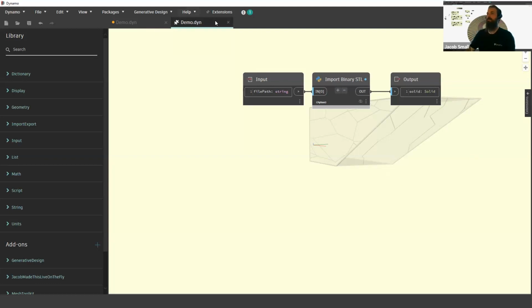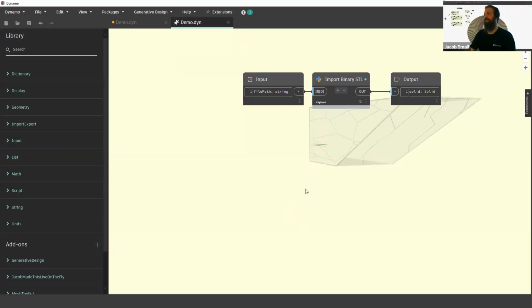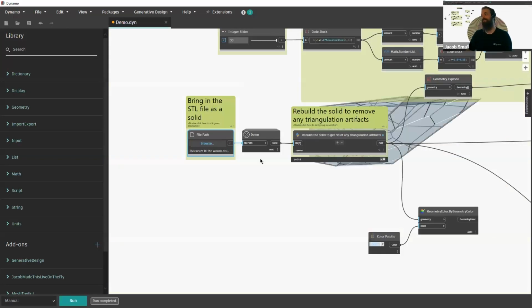And we've got a bug in Dynamo that has to be addressed still. Sol is aware. Fixed. Yes. But yeah, it grabs the wrong name, unfortunately. So when I go back, because of the autosave, it saves over the previous demo, which makes things difficult.